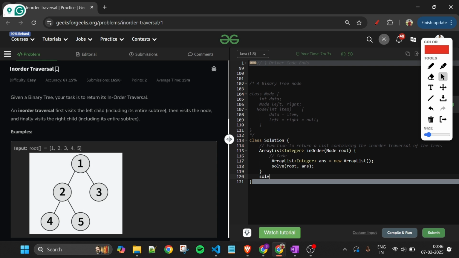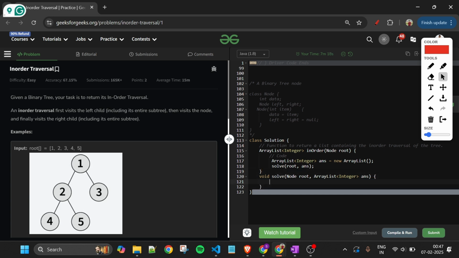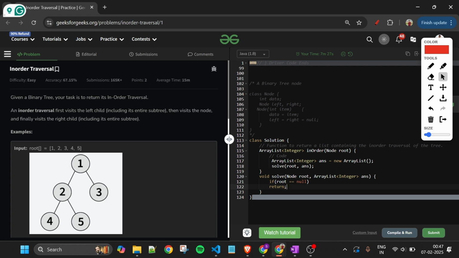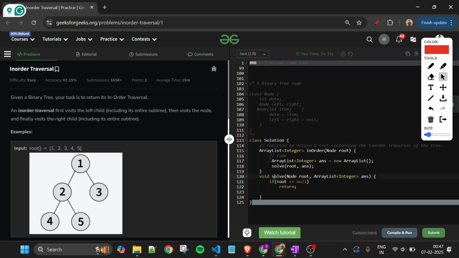I will initialize this solve function, and I'm not returning anything. Here it will be Node root, and another one is List answer. So if at any point my root is null, it means I don't have to do anything, and I will simply return. Otherwise, I'm going to call this solve function again, but this time for root dot left. So solve, and here I will pass root dot left and the answer ArrayList.